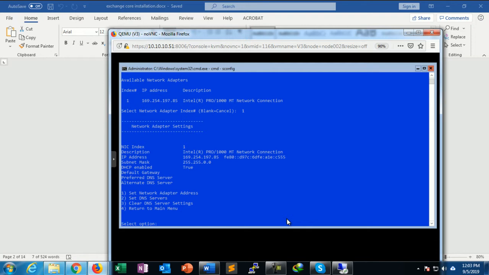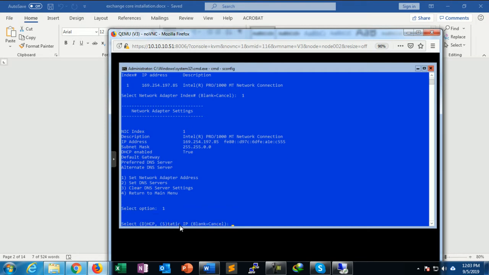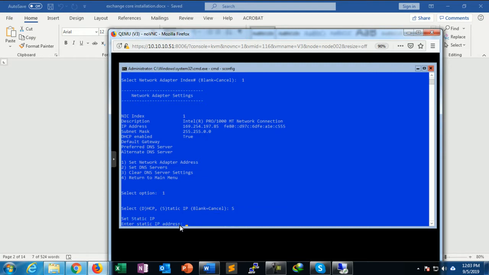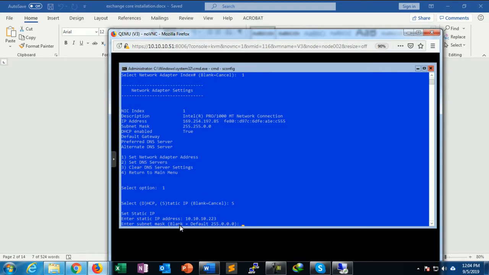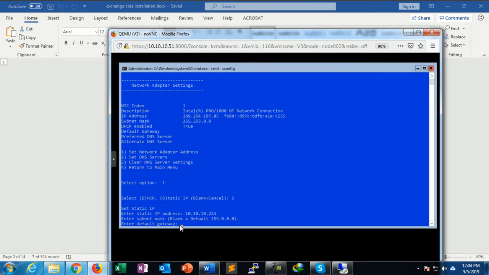Now provide an IP address, set the network adapter address. Press 1. We are using a static IP, so press S to provide a static IP. Enter the IP address 10.10.10.223. Subnet mask is 255.255.255.0, this is my subnetted IP, or we can use the default. Gateway is 10.10.10.1. This is the gateway.